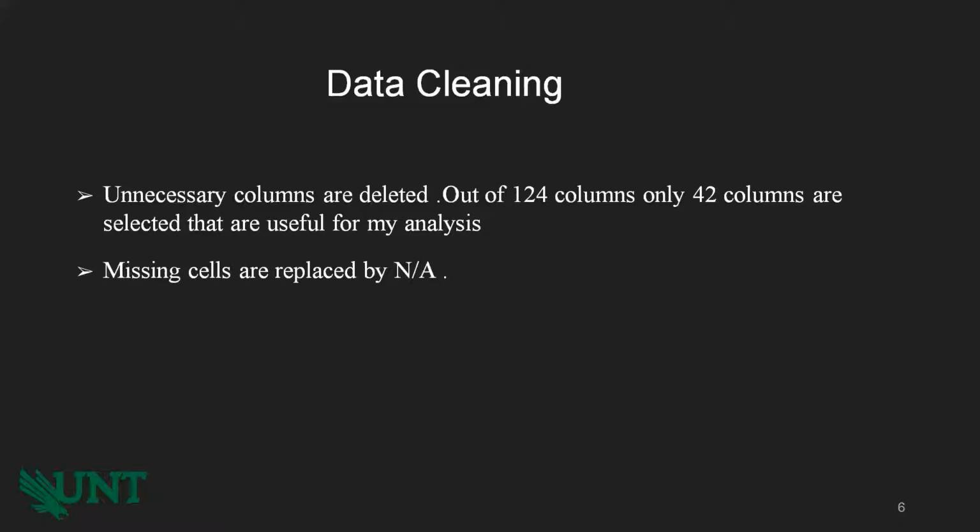For data cleaning, as there are 124 columns, I only took the columns required for my analysis, that is only 42 columns, and I removed the rest. Coming to the missing cells, I replaced all of them with a "not available" entry. I didn't want to impute the values through mean, mode, or median, because I don't want any approximate or error values in it, so I kept the not available entries.